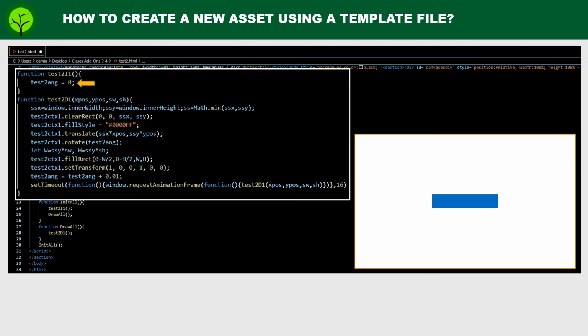First, in the init function we create a global variable called test2ang equal to 0. This variable will have the inclination of the rectangle at each moment. Notice that we include the asset name in this variable name because it is a global variable. Doing this we avoid conflicts when it is merged with other assets. That is not necessary for local variables.